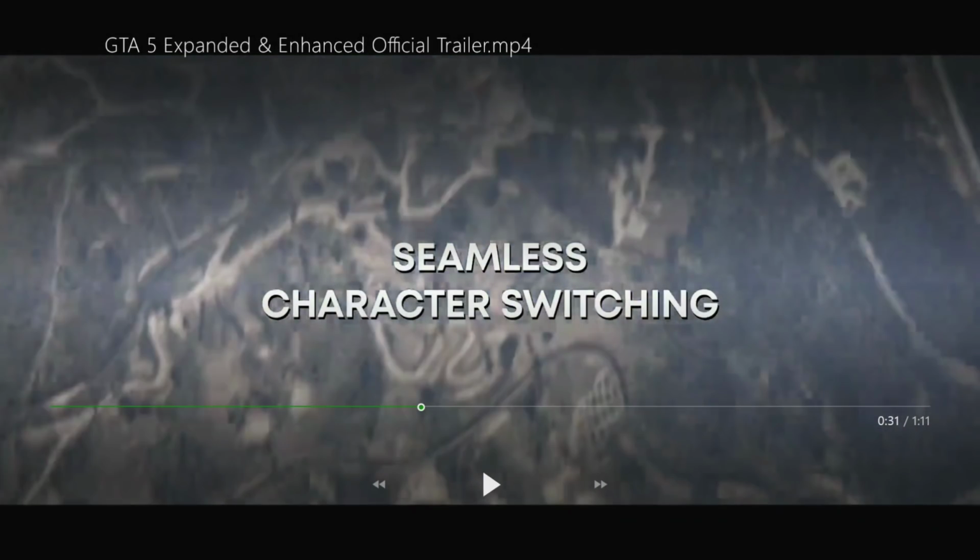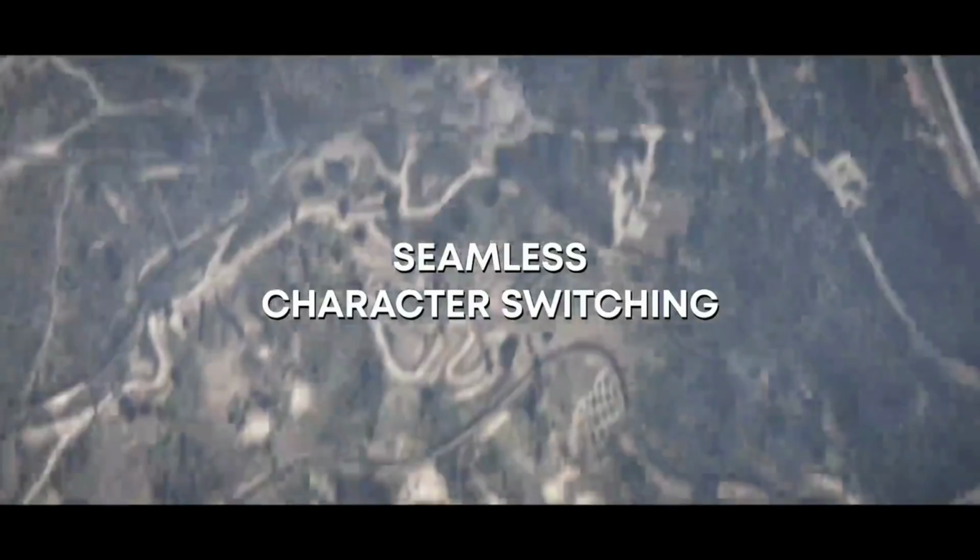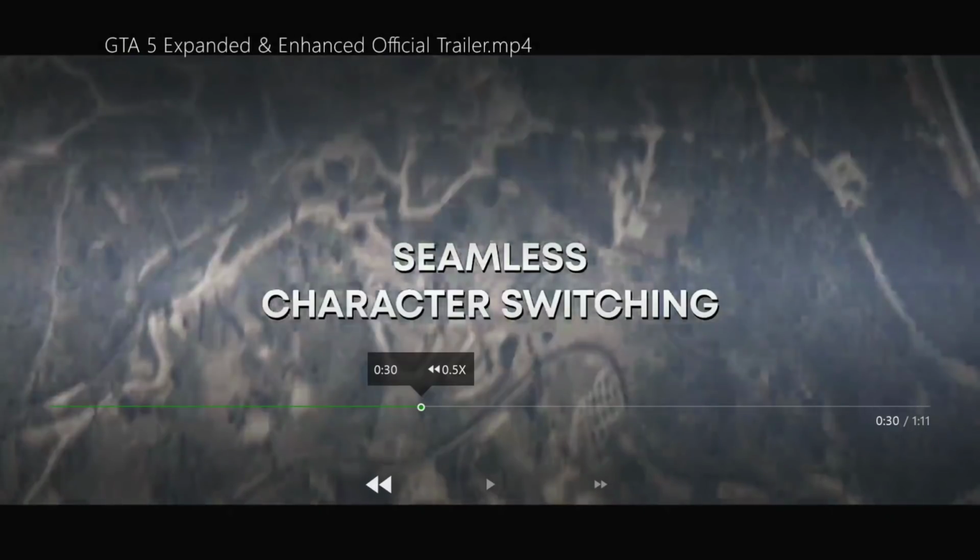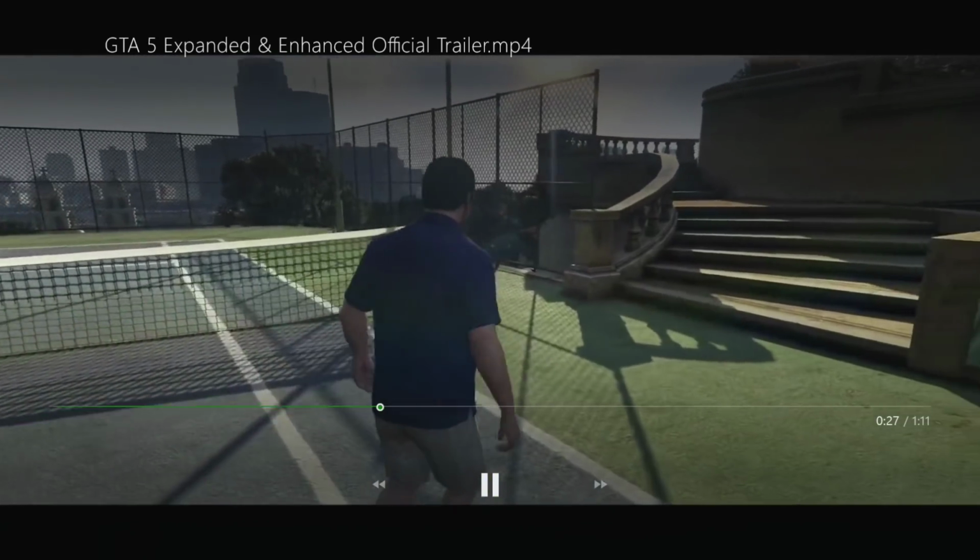They're like, look, you should be really impressed that we've got seamless character switching. They've been going on and on about how Microsoft and Sony having SSDs will give us better loading anyway. And now we're meant to be impressed, like you just invented faster loading. And I bet the online mode still takes forever to load in as well.